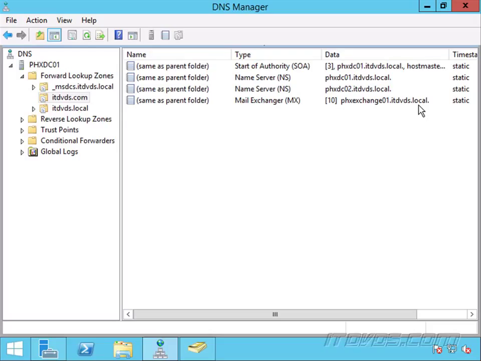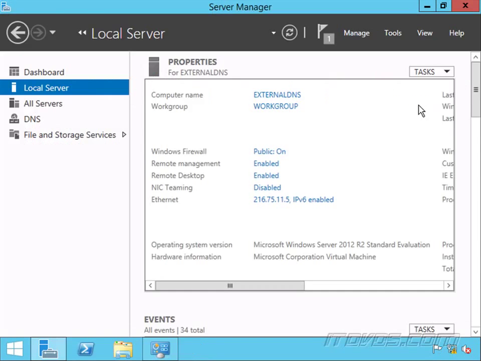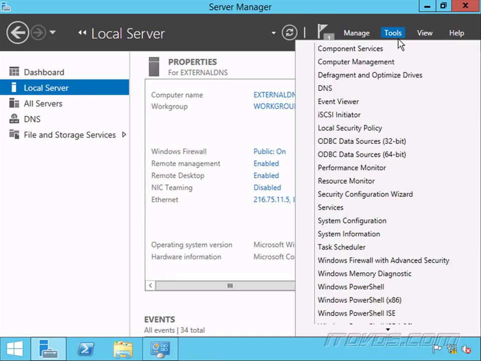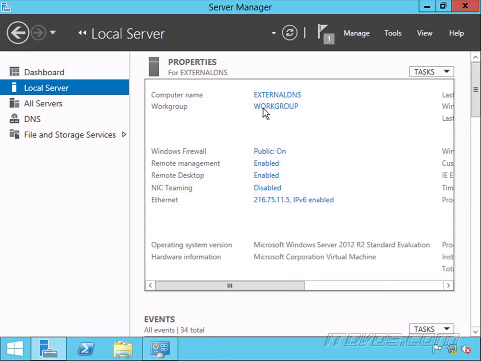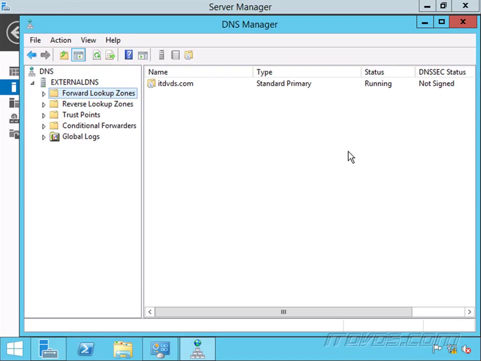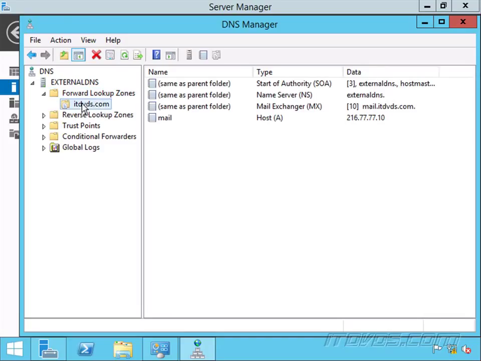So now let's take a look at our external DNS server. Okay, so I'm on my external DNS server, external DNS here. Let's go to Tools. And a lot of times the external DNS server probably won't be a Windows server. It might be a Linux or a Unix DNS server running bind, but they function the same way. So they have records and they return whatever those records are. So I've got my itdvds.com zone. You can see I don't have an itdvds.local zone on my external DNS server. That's because .local is not accessible on the internet.